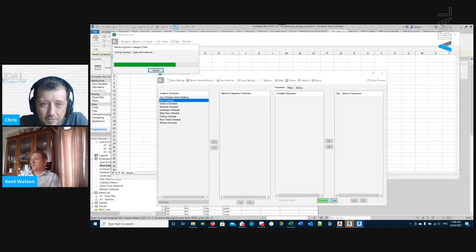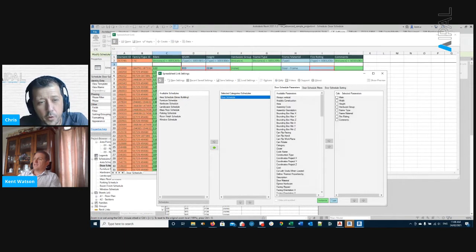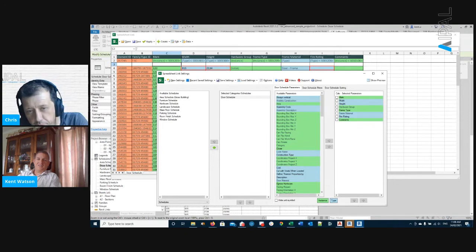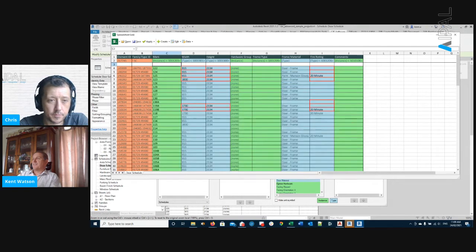I'll just add the door schedule over, and you can see. We don't see your cursor. Oh, you don't actually see the cursor? I can't see it now. Okay, that's interesting. All right, so it might be a little bit harder to follow along then.